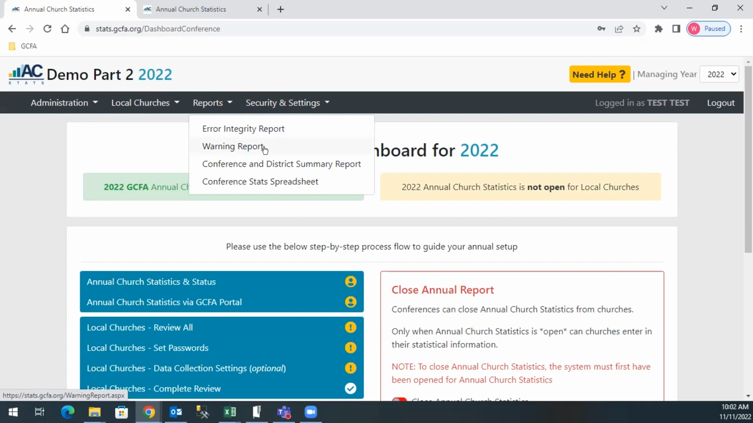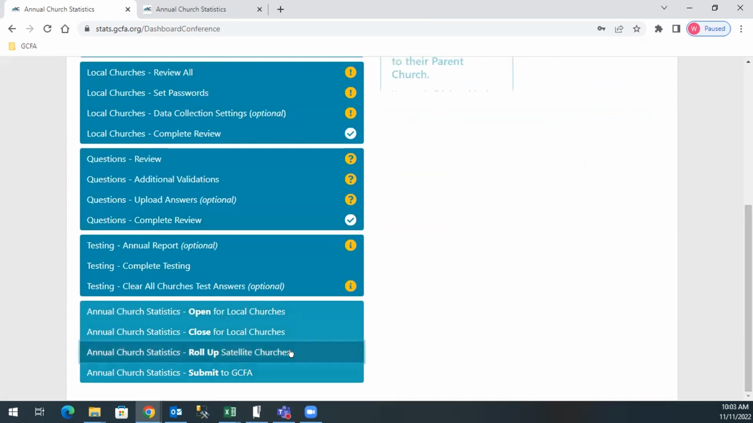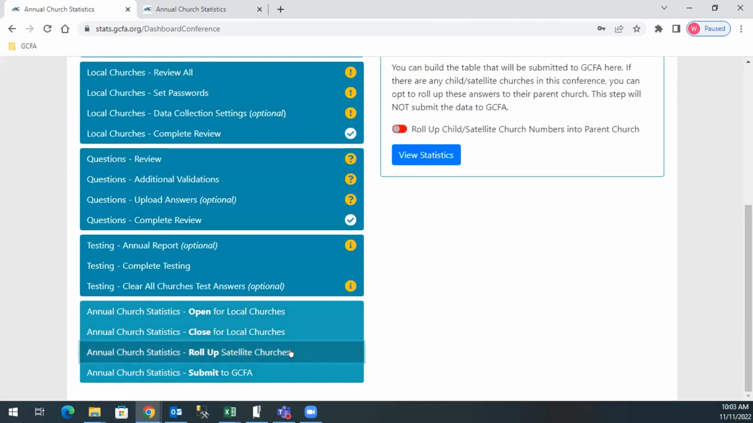The other reports you can run during the year to try to find, maybe if one church has a typo, you catch it early on. Instead of looking at everything in bulk, you're able to break it up into individual sections, however you like to do it as the conference. But I think the warnings and Area Integrity Report are best to do at the end of the year, once you've closed the year and churches cannot make any more changes. You can run these reports to verify and validate your data. And once you've finished running those reports and everything looks good, you can submit to GCFA.